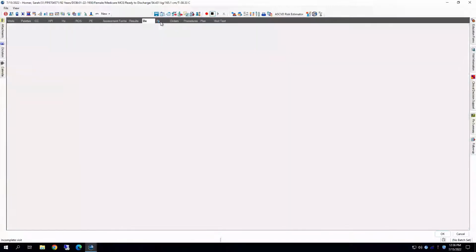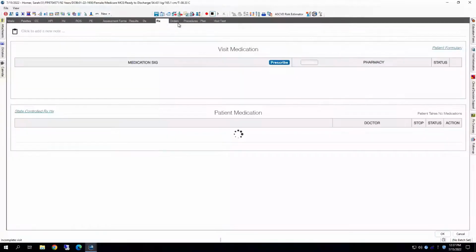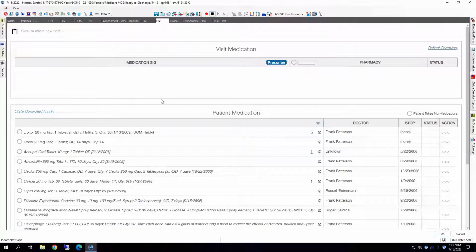Then we have the prescription module. So instead of going out of the note to prescribe a medication, you can prescribe right away from within the note. Also, you can prescribe without having to add a note. The system comes with electronic prescription as well as controlled substances, PDMP reporting. It can view the patient active medications and history of prescribed medications.